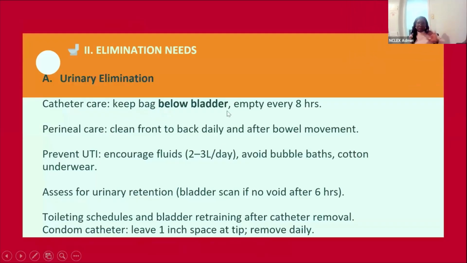So we are done with assistive devices, and the basic care and comfort is an overview. Do well to read the details. Let's look at elimination needs. So first, under elimination needs, urinary elimination.